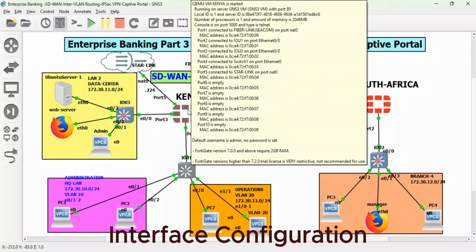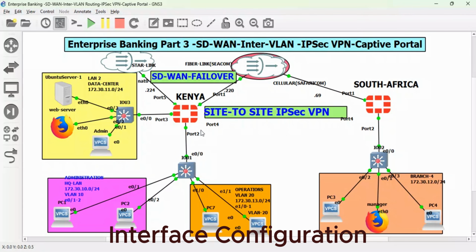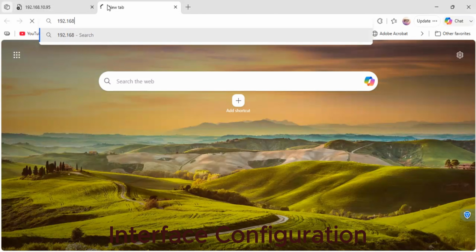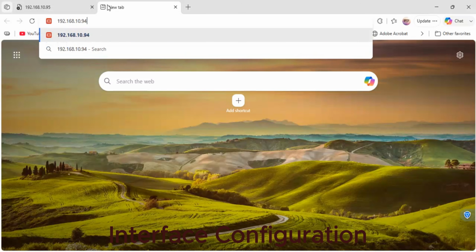So the sub virtual interfaces, I'm going to create them on the firewall and link them on this particular port 2. At this moment, port 2 is not going to be assigned with any IP address. So once I do that, I will access the firewall in the browser. So I can just go to 192.168.10.94.